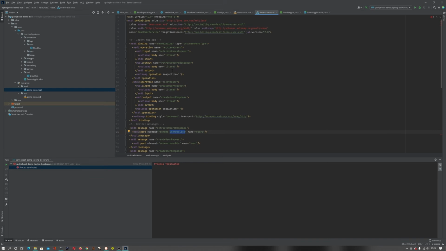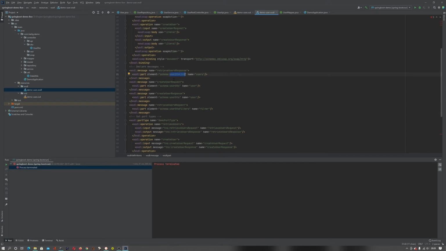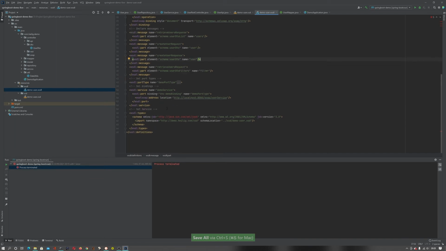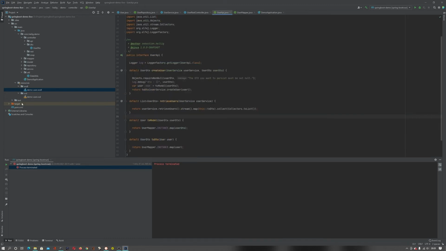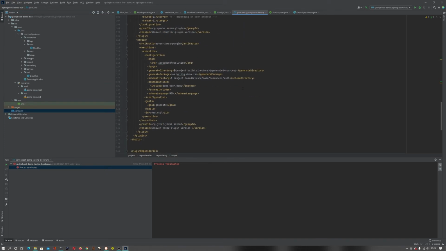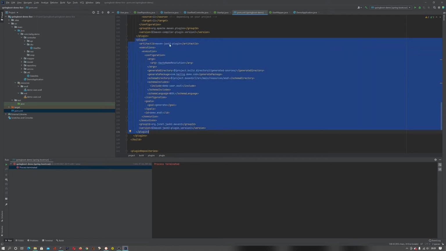Then you declare the operations, the binding. You declare your port type, and you declare your web service, demo service. Okay, so that's it for the configuration. Also, because I was saying I was using a plugin, for this video I'm using the Maven JAXB2 plugin.